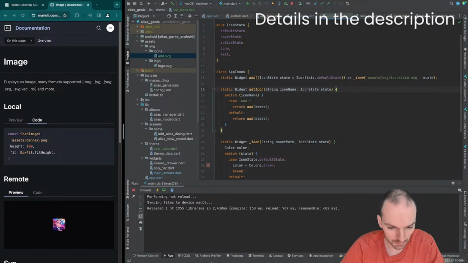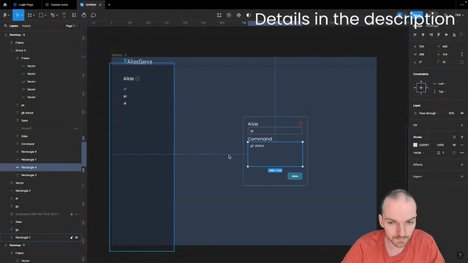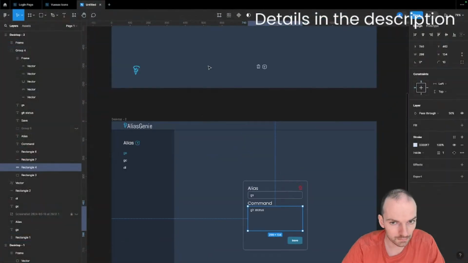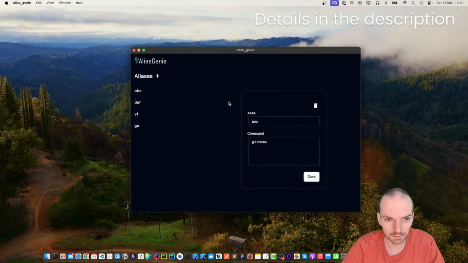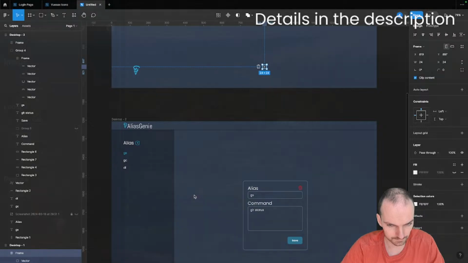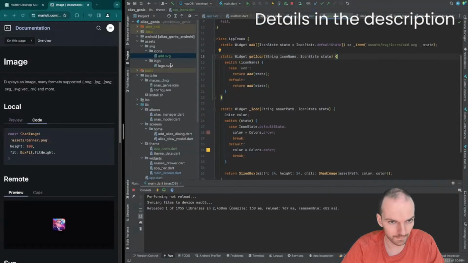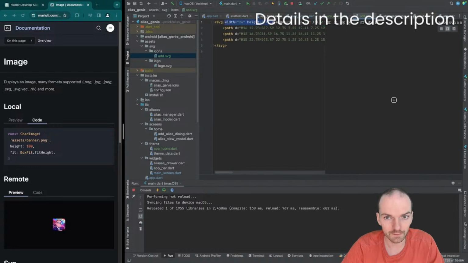This should be it. Let's also get the icon from the Figma. I want to get this icon, copy as SVG. We go back and we put it in here. Maybe remove the width and the height.